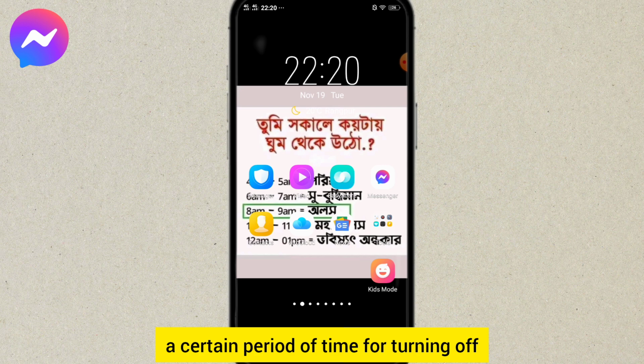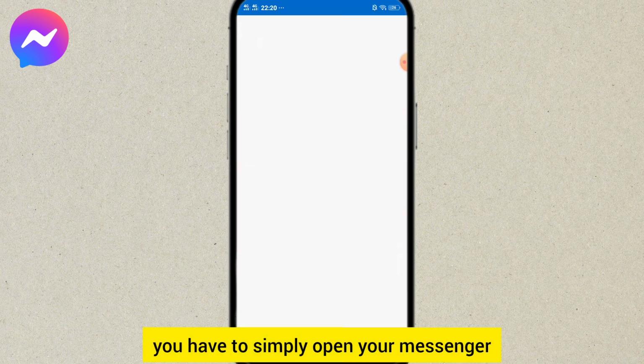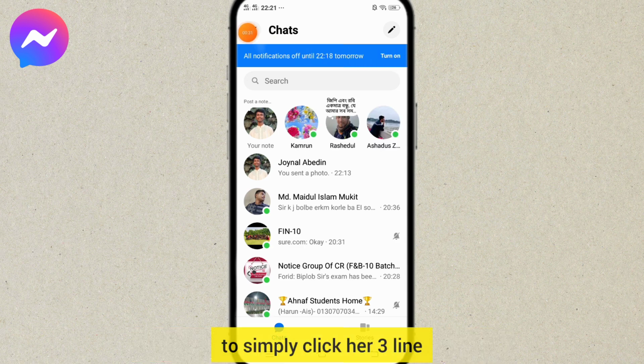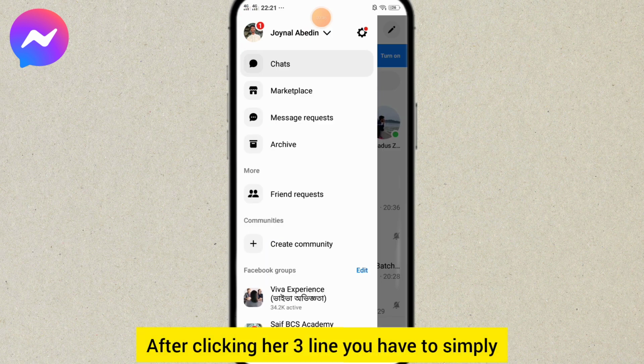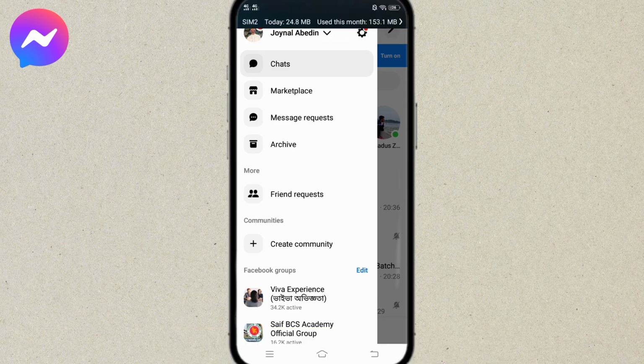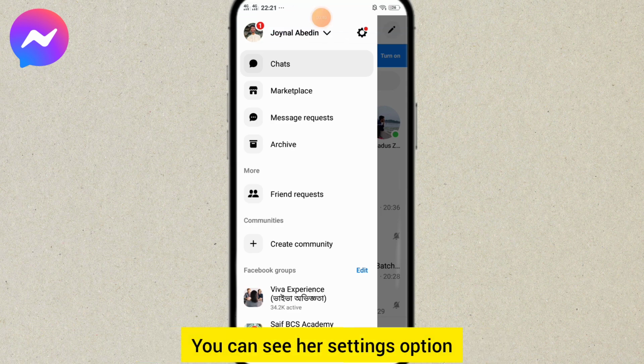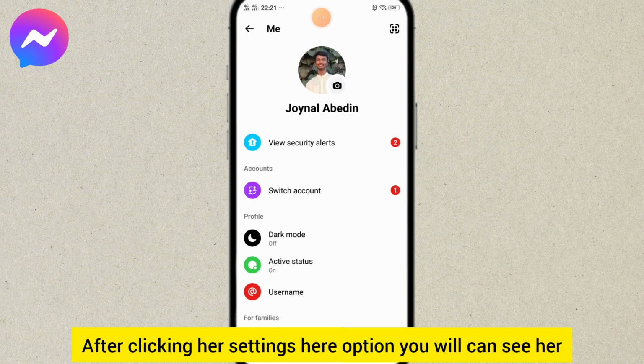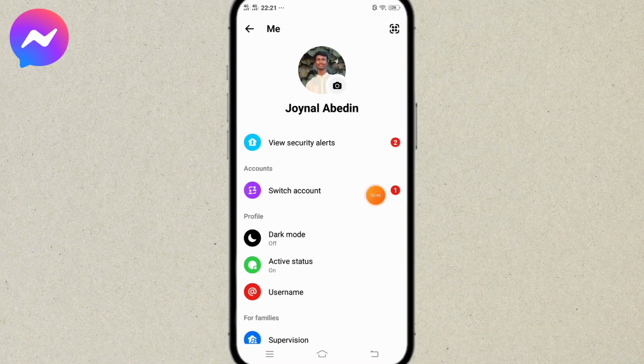For turning off, you have to simply open your Messenger. After opening your Messenger, you have to simply click here on the three lines. After clicking here on the three lines, you have to simply click here on Settings. You can see here the Settings option. After clicking here on the Settings gear option, you will see an option.